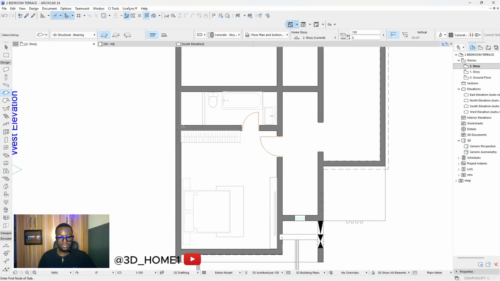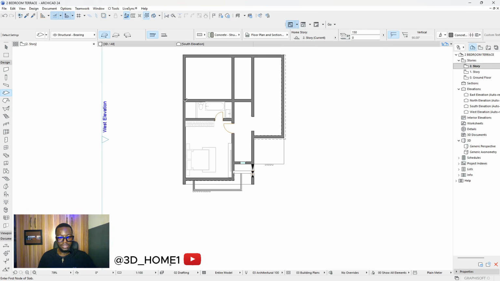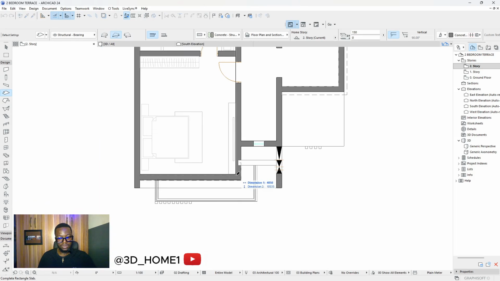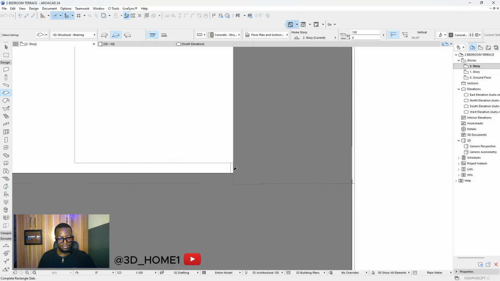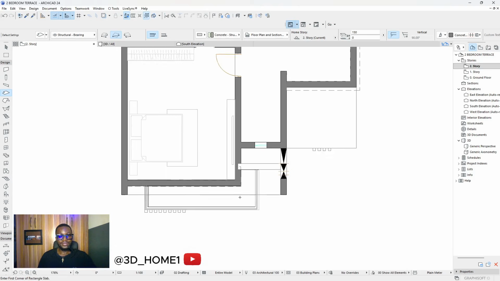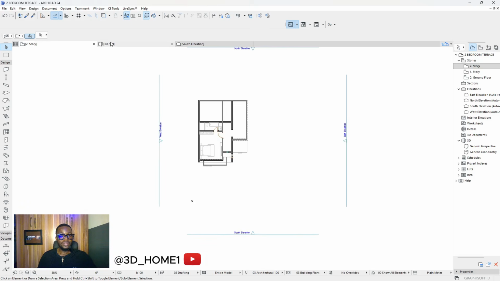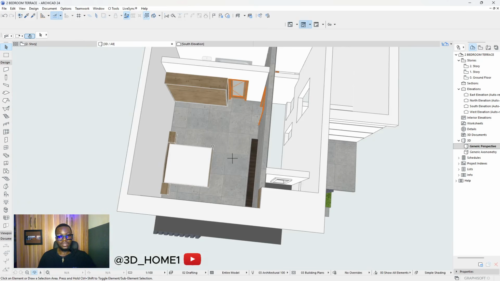All right. So we just add slab from here to here. Okay, from here to here. For now. Yep. For now. So we have slab here now. So we check our 3D now. We discover that yep, we are up.